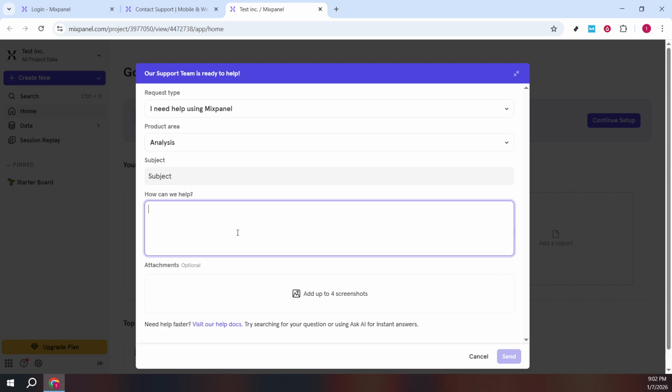If you have screenshots, logs, or a short screen recording, you can attach them. Attachments are optional, but they often make troubleshooting much faster. When everything looks good, click Send to submit your ticket. You should receive confirmation and can monitor replies from your inbox or the support portal.